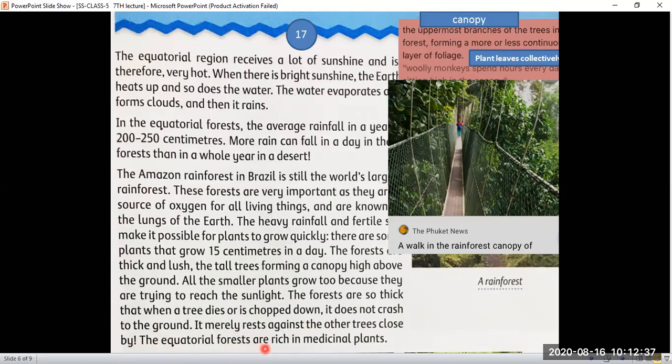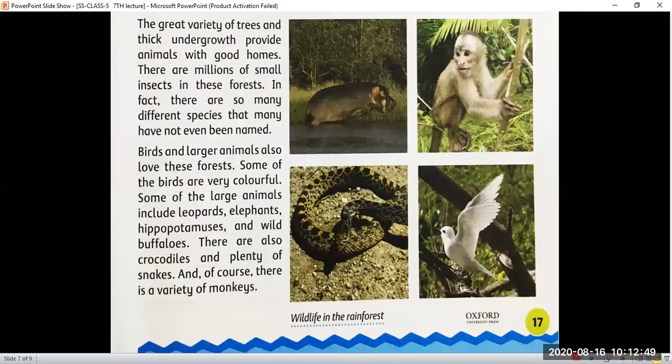The equatorial forests are rich in medicinal plants. So the equatorial forest, it is clear for you. The great variety of trees and thick undergrowth provide animals with good homes. There are millions of small insects in these forests. In fact, there are so many different species that many have not even been named.